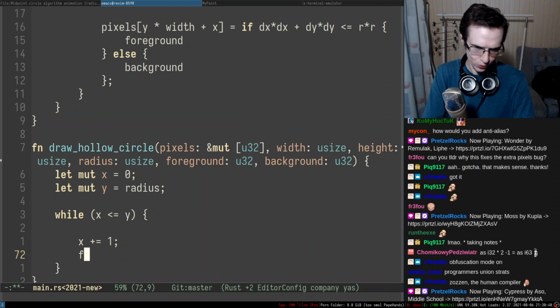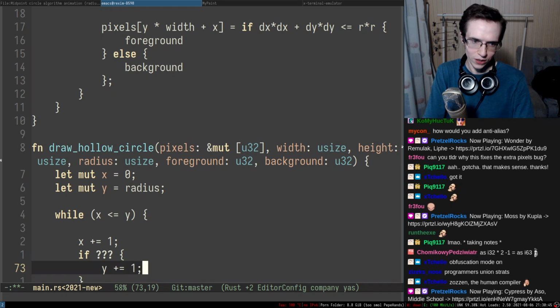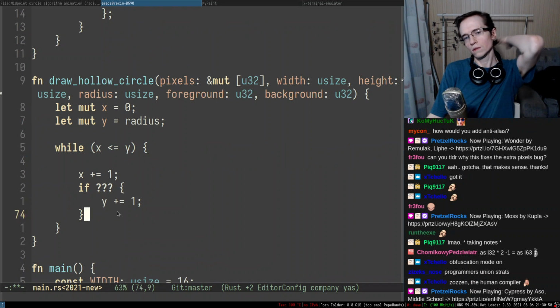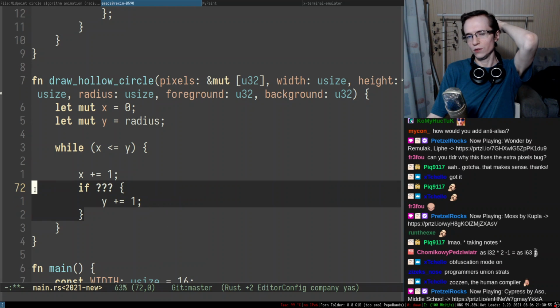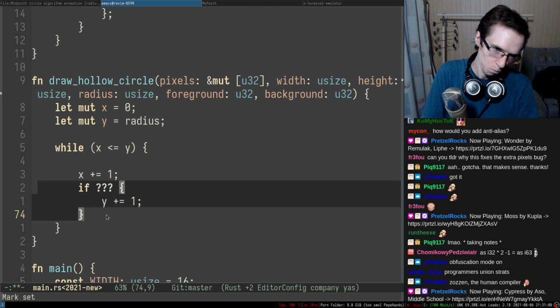Periodically, we need to check some sort of condition, and we'll also have to increment y by 1 as well. But the question is, what is going to be that condition? That's a very, very good question. We need to understand what that condition is going to be.